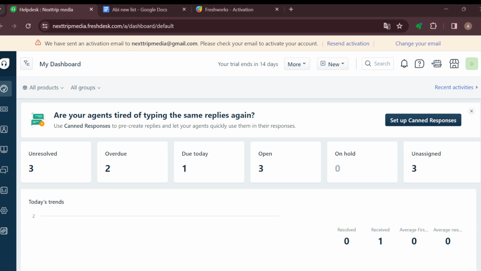The first step is to sign in to your Freshdesk account as an administrator, and then the next step is to move to the left side of the screen where you can see a menu displaying options like dashboard, tickets, contacts, companies, solution, then admin. You just go ahead and click on admin.